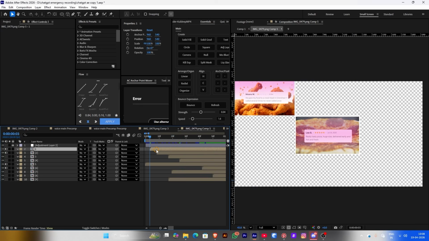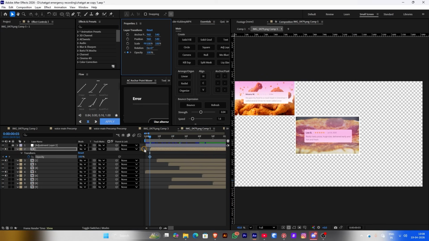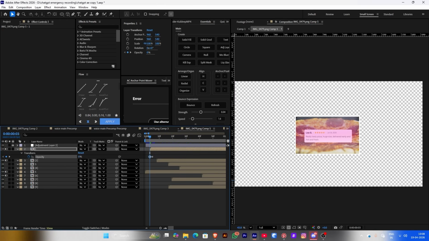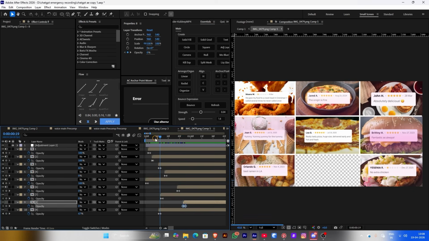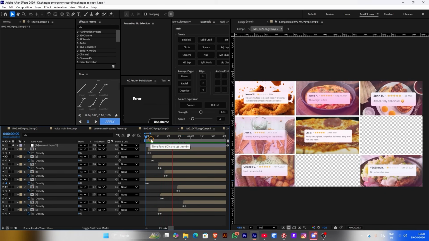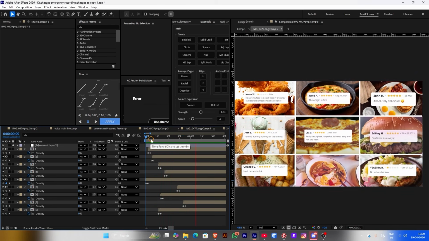So I'm just gonna add an opacity animation at the starting point of these layers like this, and simply copy paste this into each and every layer. And now it's done, and I think it's now more perfect than the previous one.